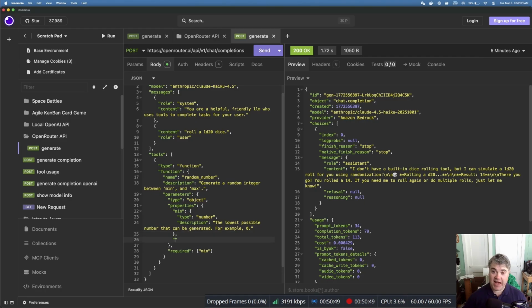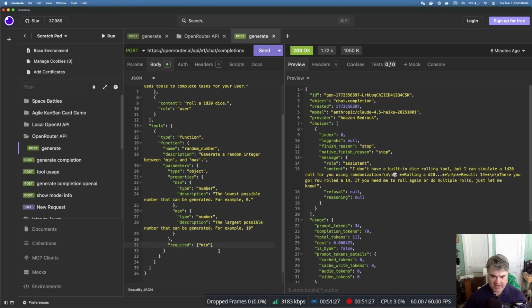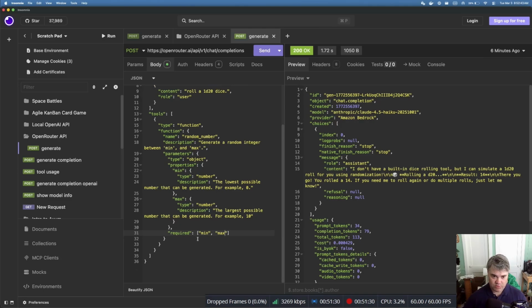Okay, let's also add another one in here. We're going to have max. Its type is a number. We have a description: this is the maximum or the largest possible number that can be generated. For example, 10. And we're also going to say that max is required.